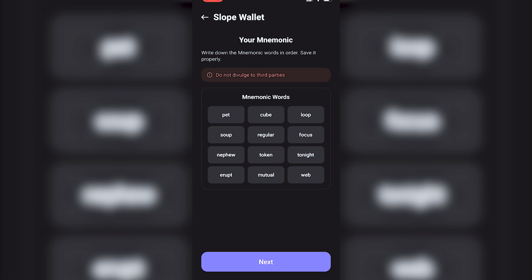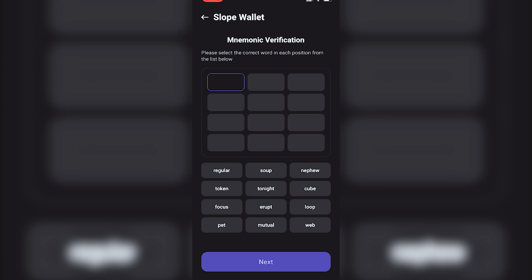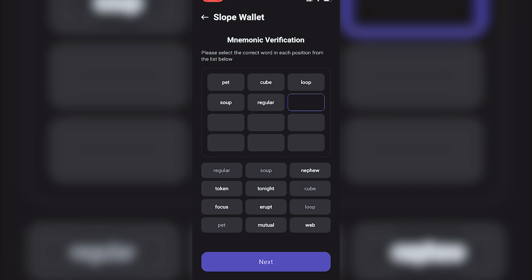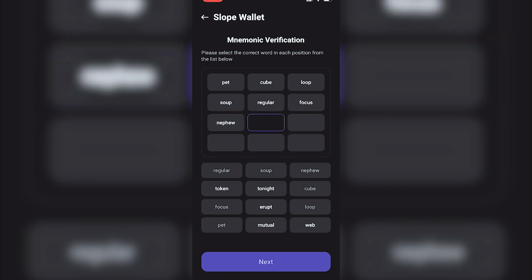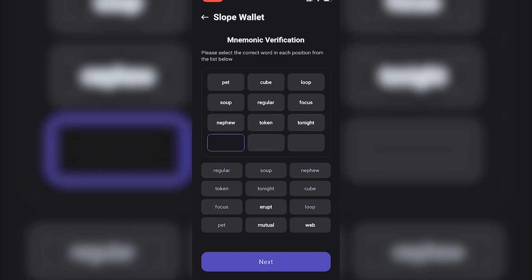Anyway, moving on. Next. So now that I'm done, it's going to ask me to rearrange them just to be sure. So we have pet, cube, loop. Okay. We have soup. We have regular, focus, nephew. Yeah, focus my nephew. Token. Tonight. Nice alliteration. We have erupt, mutual, and web.